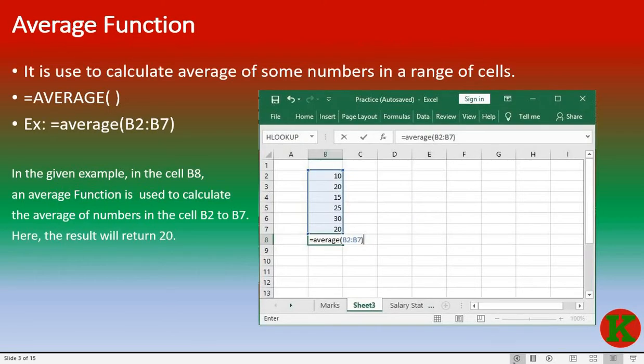So let us first see what the average function is. The average function is used to calculate the average of some numbers in a range of cells. In the given example, in cell B8, an average function is used to calculate the average of numbers in the cells B2 to B7. Here the result will return 20.